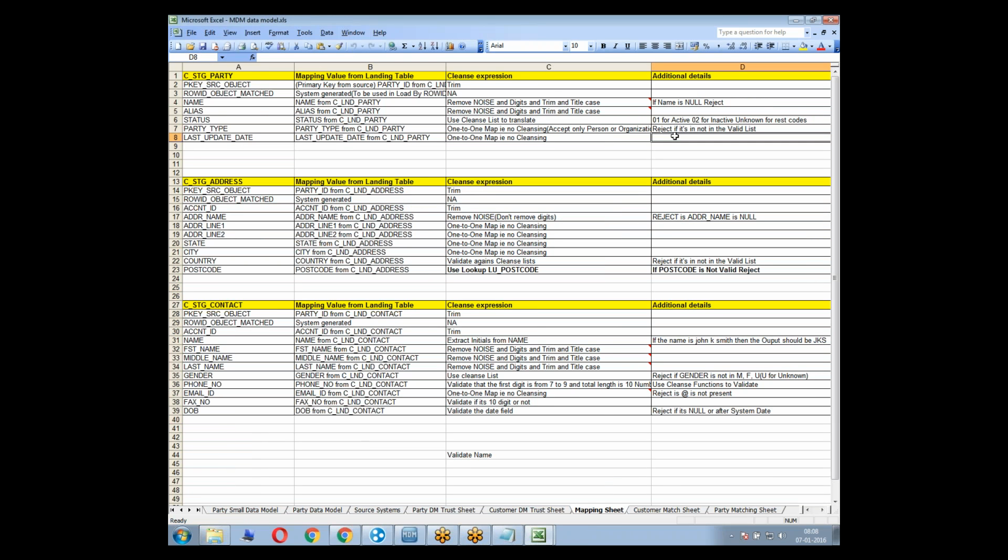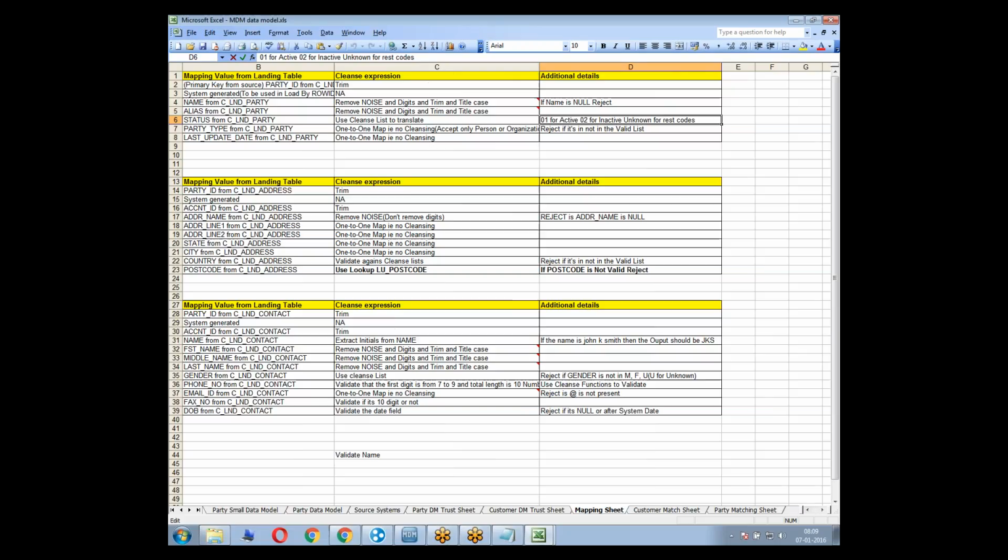Okay, so this is done. Quick question on the translation using the cleanse list. There you are saying that 01 for active means the data that is coming is 01 or active? It can come as 01, it can come as active, it can come as 02 or inactive. All of these four you have to accept. If it is 01, you need to translate it. If it is already coming as active, just accept it. Don't need to translate it.